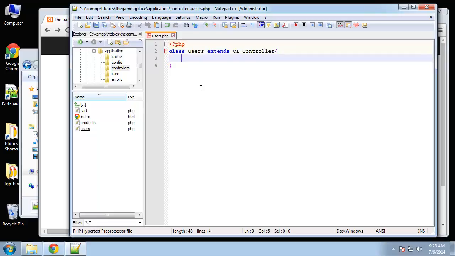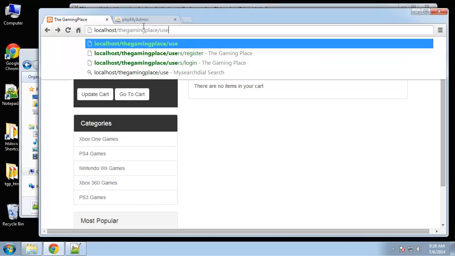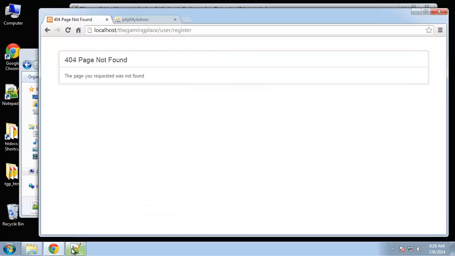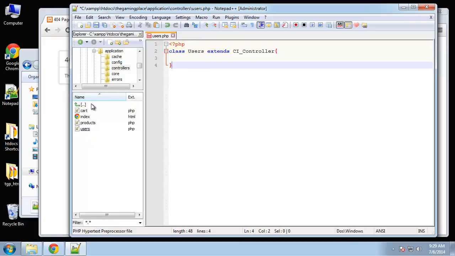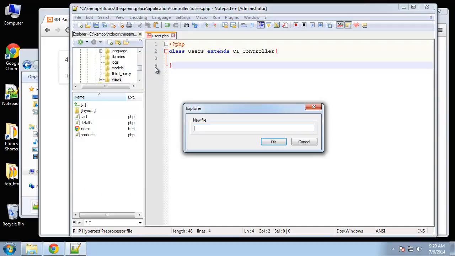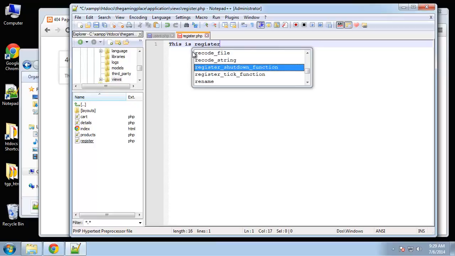Alright, so the users controller isn't going to have an index method. We're not going to go to the gaming place/user. That's not going to do anything, but we do want a register function, so it should go to user/register. Alright, so let's go ahead and create a view. So if we go back into the views folder and create a new file and call this register.php, and we'll just say this is register.